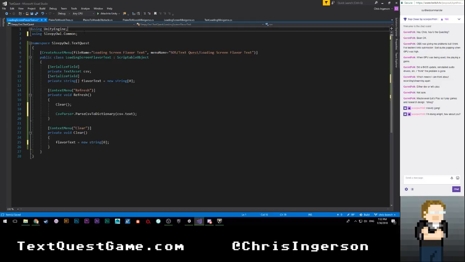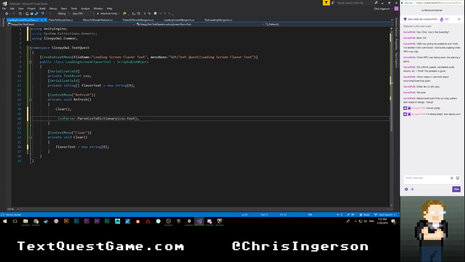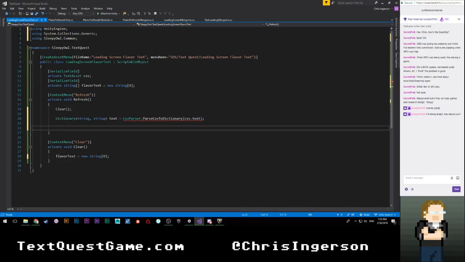We're going to need to say using, not sleepyowl, system.collections.generic. So this is going to take a dictionary, string, dictionary, string. Let's see. And I guess I want to call this text is equal to that. Interesting. Oh, it's a list of dictionaries. Right, list.